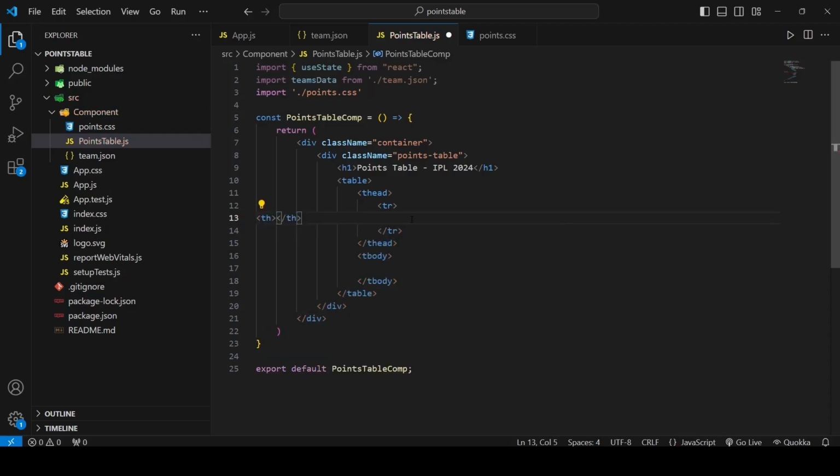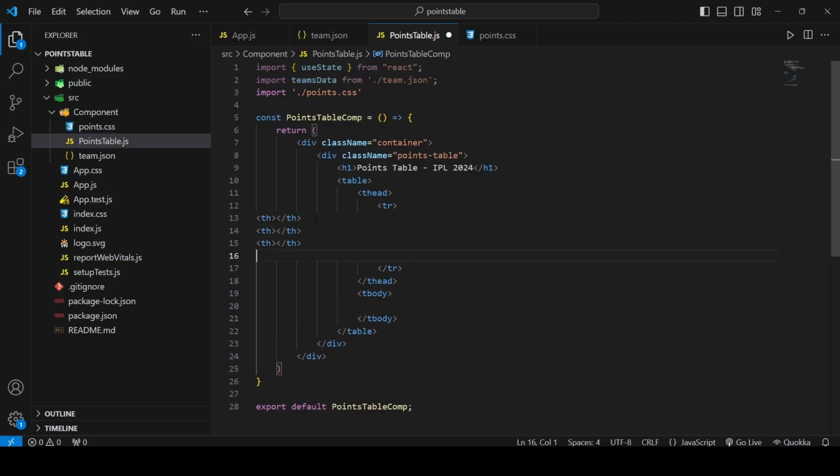Now let's take table head, th. So we need 4 columns, right? So we will be taking 4 th. The first one we can say is the team name. The second column will be for matches they have played till now. The third one can be for the points they have as of now, and the fourth one is for net run rate.